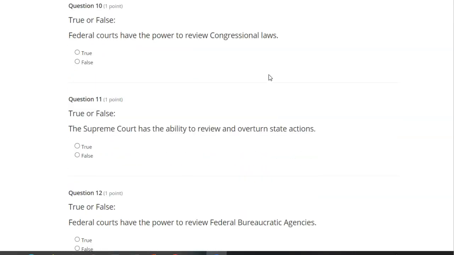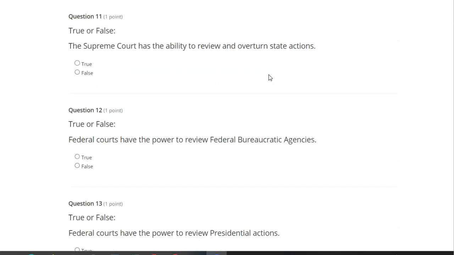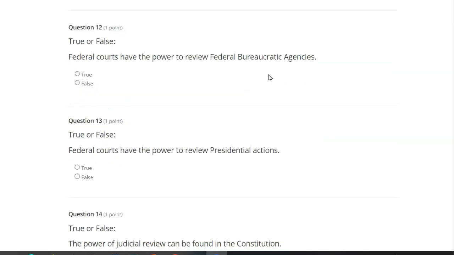True or false? Federal courts have the power to review congressional laws. True or false? The Supreme Court has the ability to review and overturn state actions. True or false?